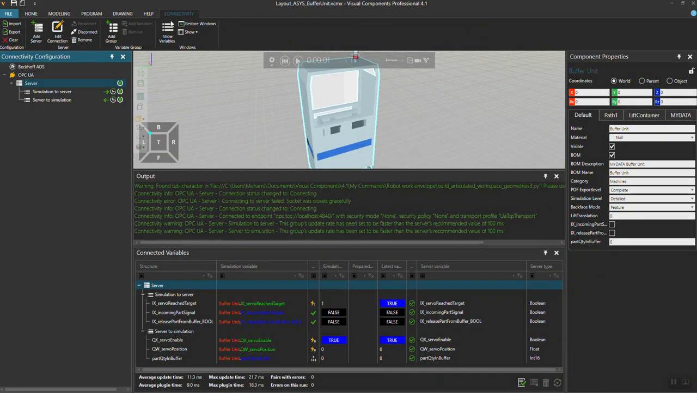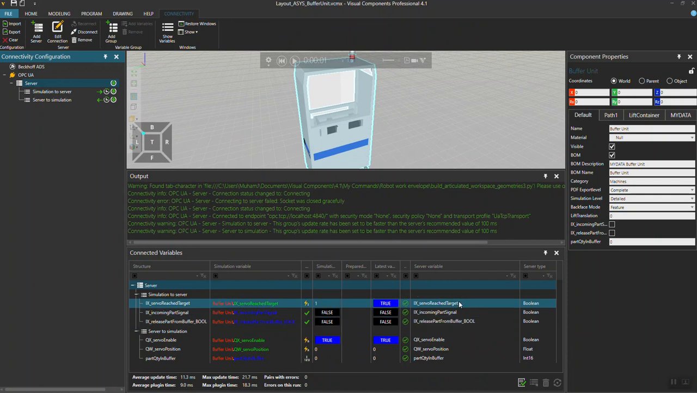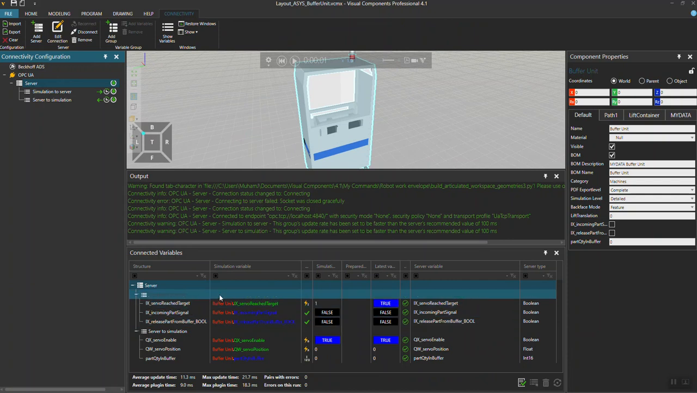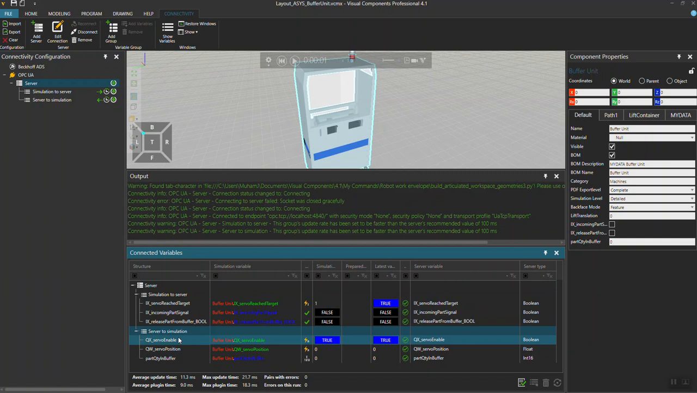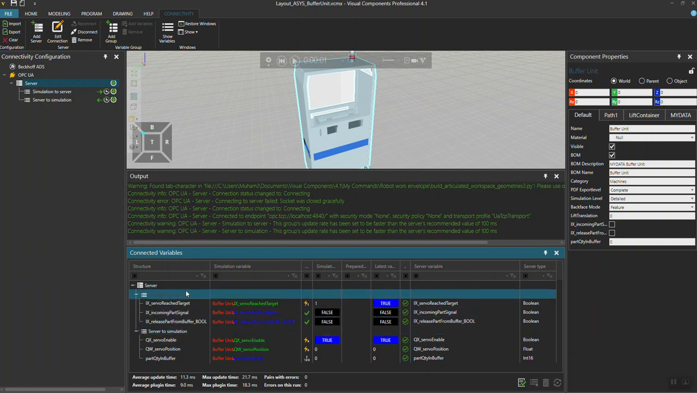Then in the connectivity, you need to connect the server simulation to the server and add the variables. The screenshot gives you an exact idea of what variables need to be connected, and the names are similar between the simulation and the PLC program, so it would be pretty easy to connect. These are the variables you need to connect from server to simulation. These are for simulation to server. Okay, let's reset this and have a look at our Codesys environment.